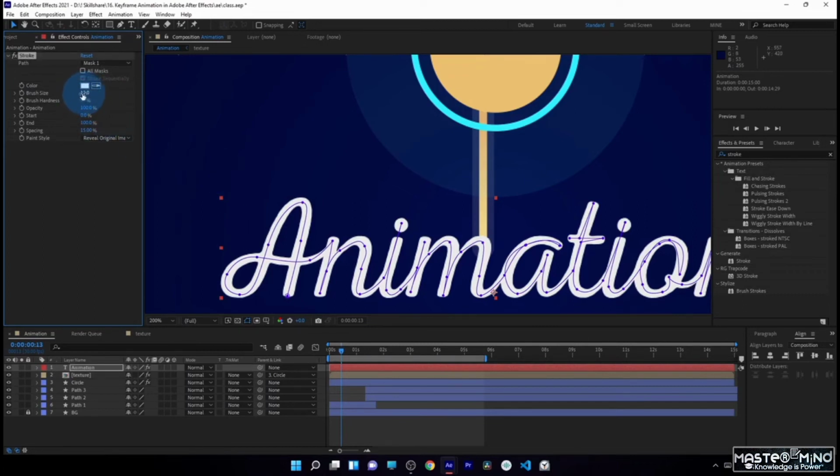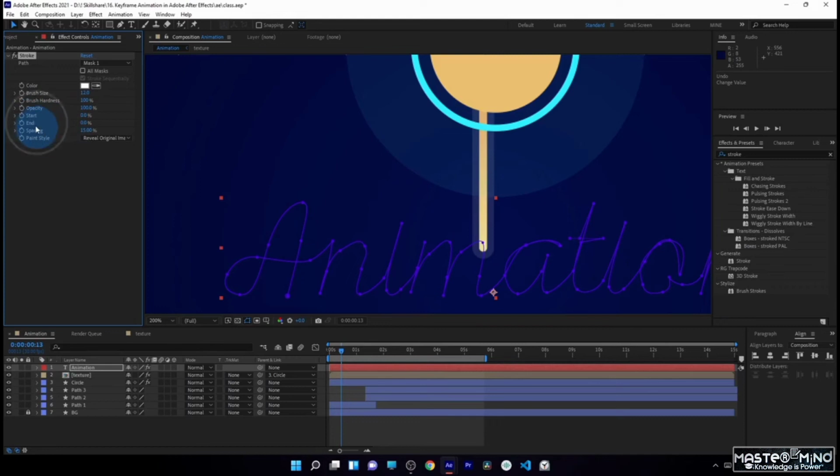Basically, you want to keep this value small, so don't go overboard because it will not help with the animation. Also, we want to set brush hardness to 100%. And with this start and end, it basically works like trim path, which we already used. So once again, we want to animate our end as we did with the shape layers.